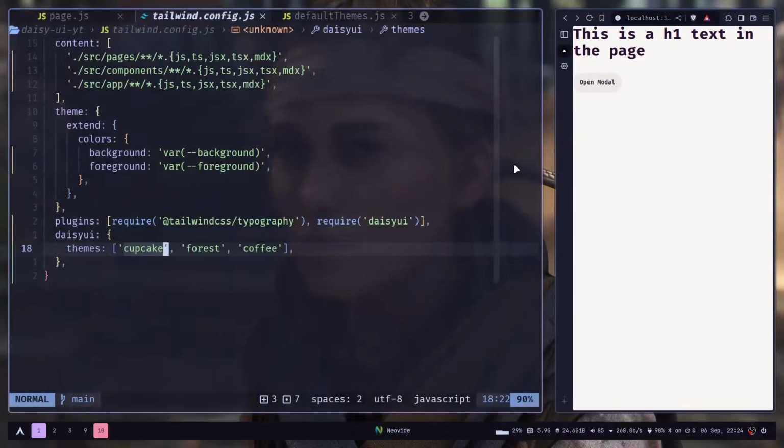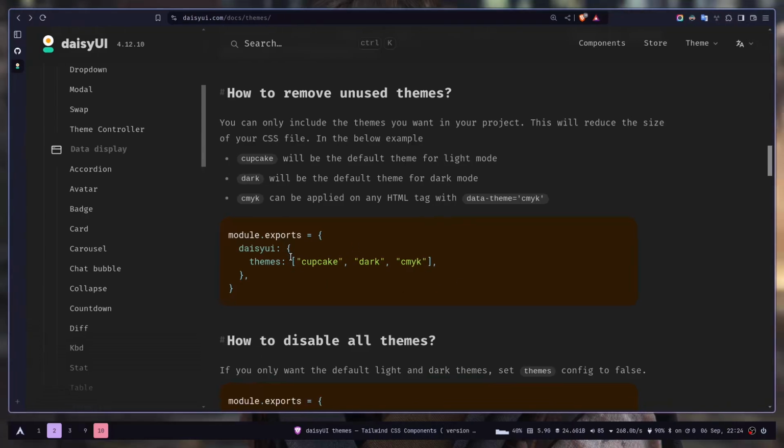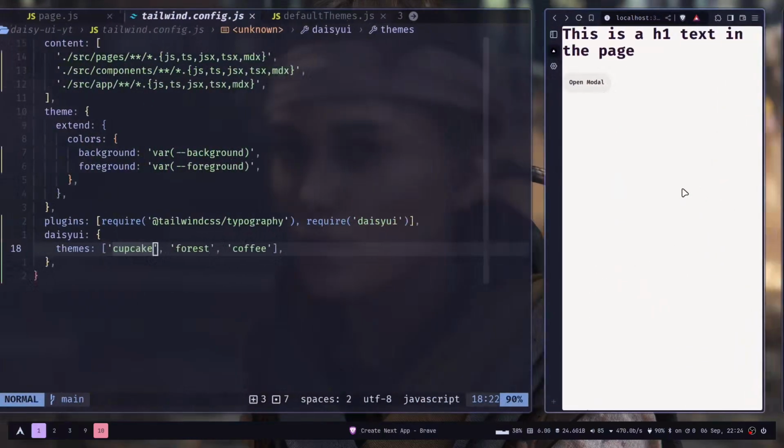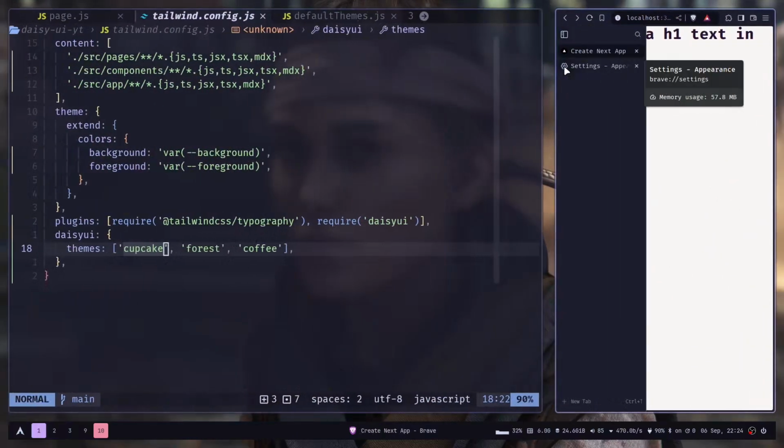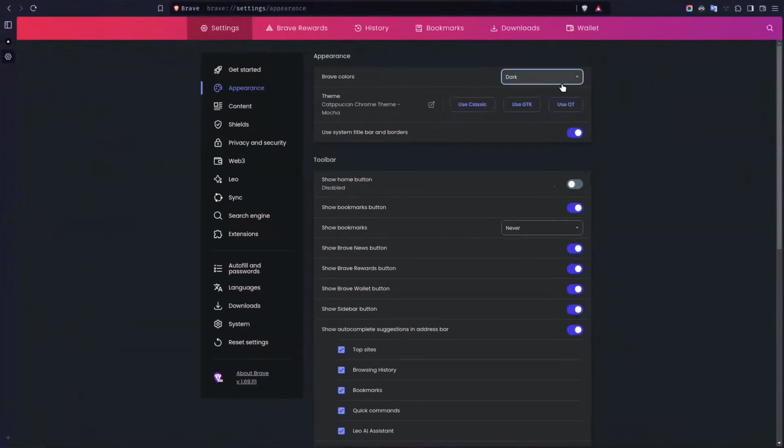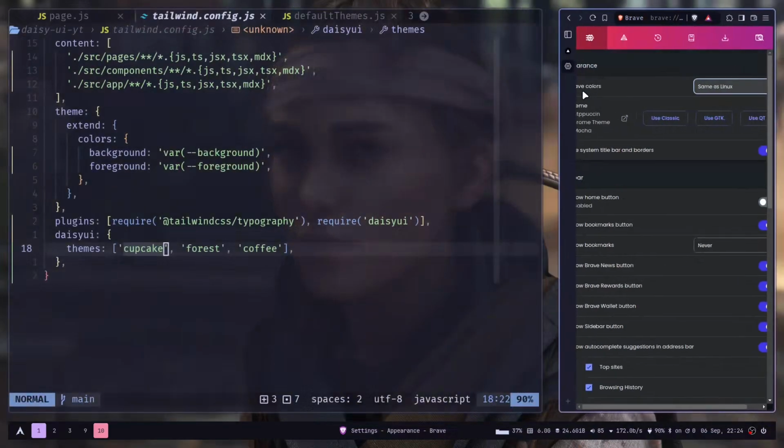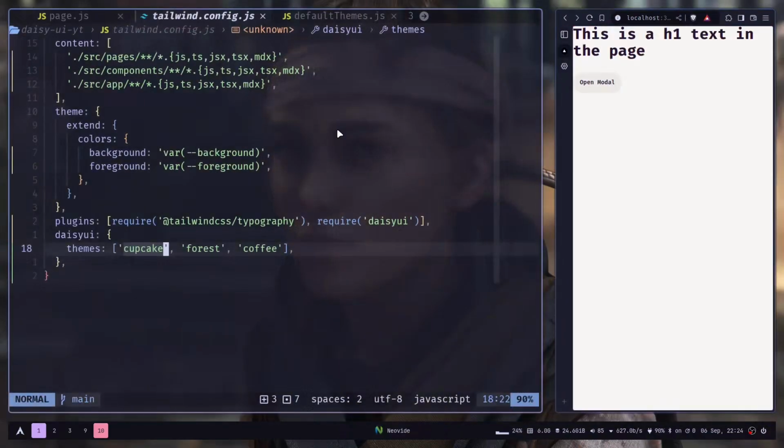In the documentation, they said in this example, we have cupcake, dark, and CMYK. The cupcake will be the default theme for the light mode, which is the first one, and dark will be the default theme for the dark mode, which is the second item in the array. But for some reason, it doesn't matter what color scheme I set on my browser, it only uses the first theme. This is probably a bug, but I found a way to fix this.